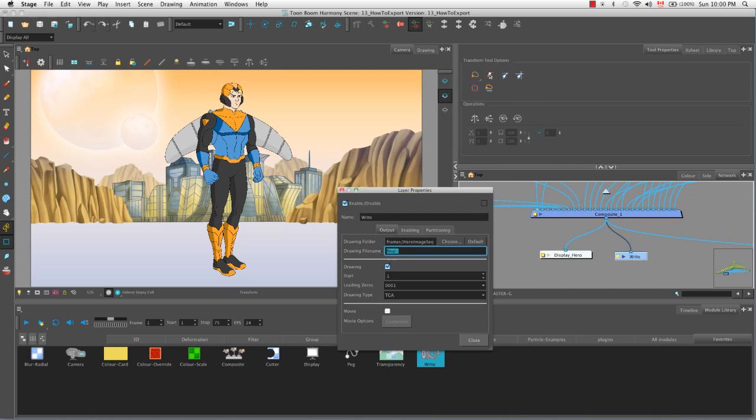And let's change the drawing file name to something like just the hero or something like that. Once again, you can choose the number of leading zeros. You can also choose your start frames. Let's start at 60. What that means is that we will not start the render from frame 60, but instead the first frame in the range that we decide to render will be labeled 60.